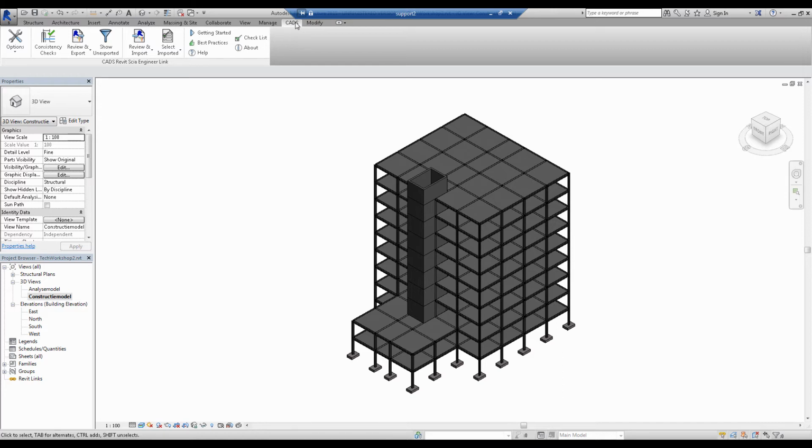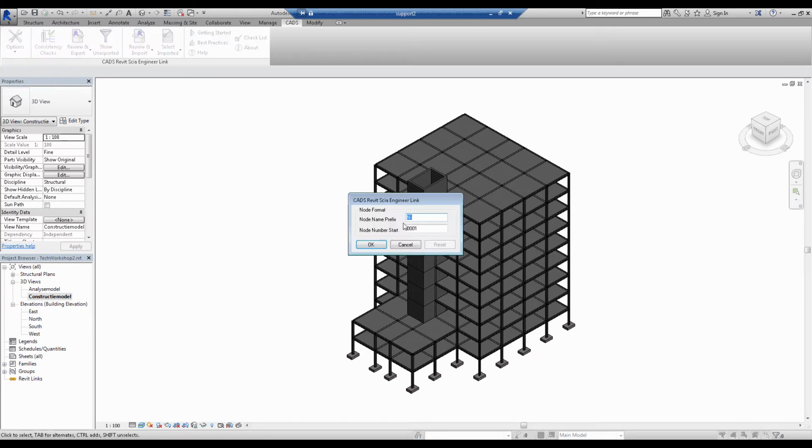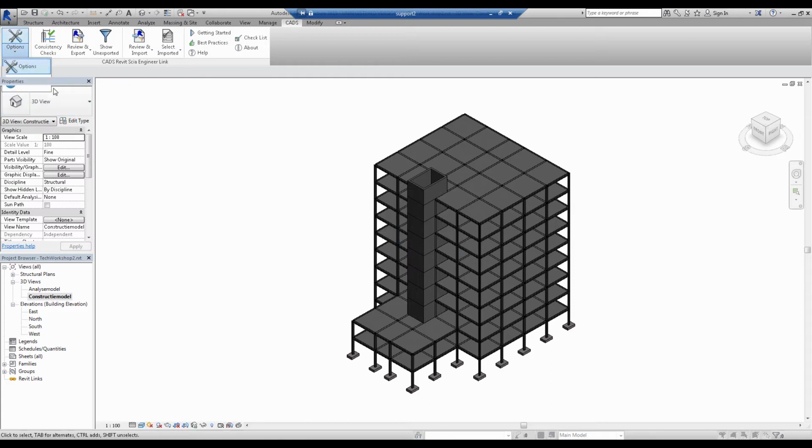So here under the name CADS, you find the plugin or the options from the plugin. First of all, you have options. Here you can see what the general options are, or you can also configure the nodes. So these nodes that arrive in Scia Engineer, they will get a new name, for example N, then a stripe, and then 001.